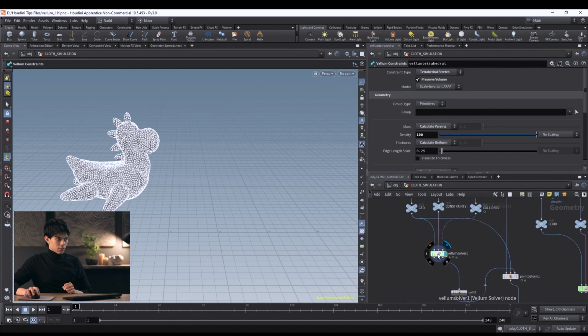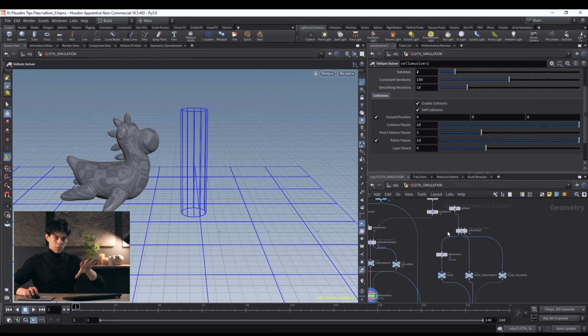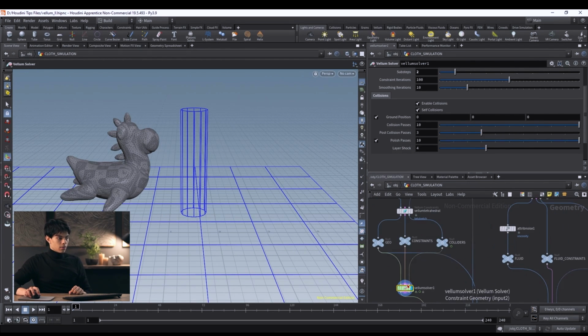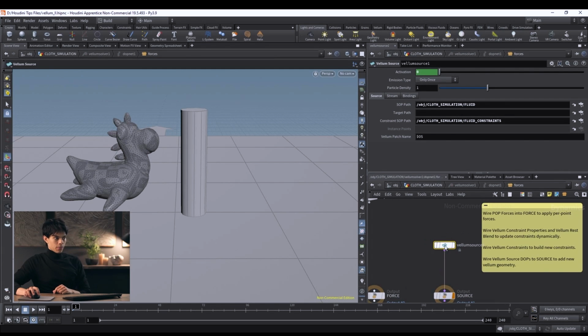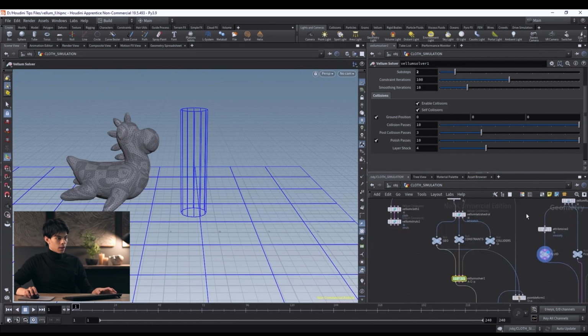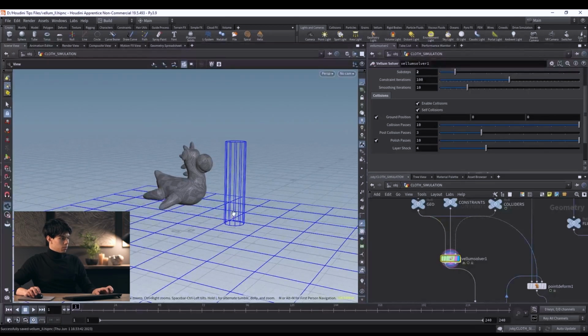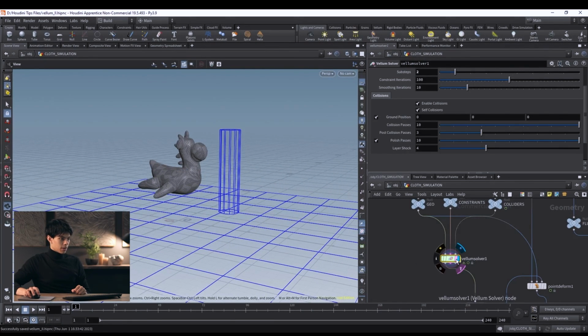We're feeding that into the Vellum solver, but the Vellum solver doesn't just have this, it also has these things that we're bringing in from the side over here. So it has this source over here. It has the fluid, and it has the constraints of the fluid that we're bringing in from over here and over here, right? These two over here. So we can go ahead and play this back again and see what's happening now.